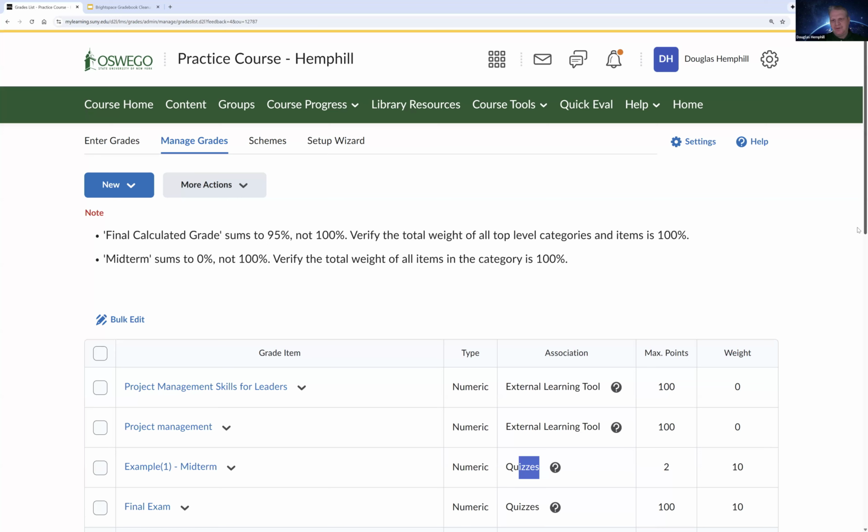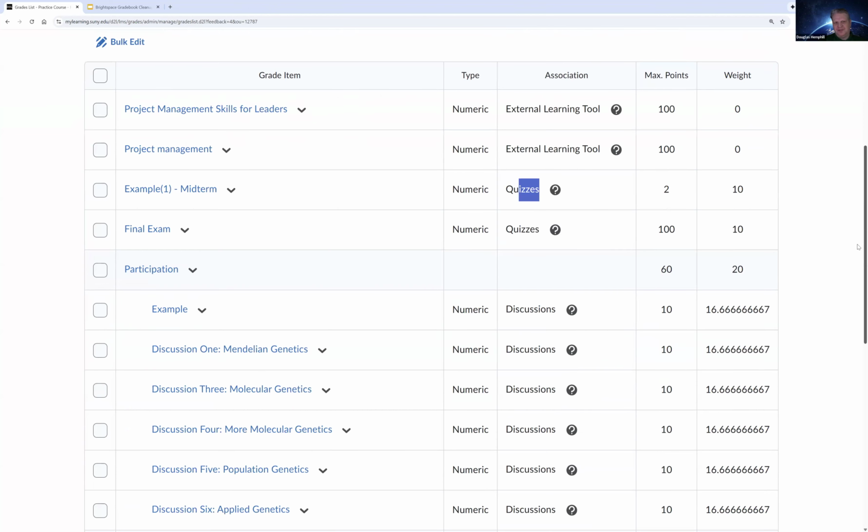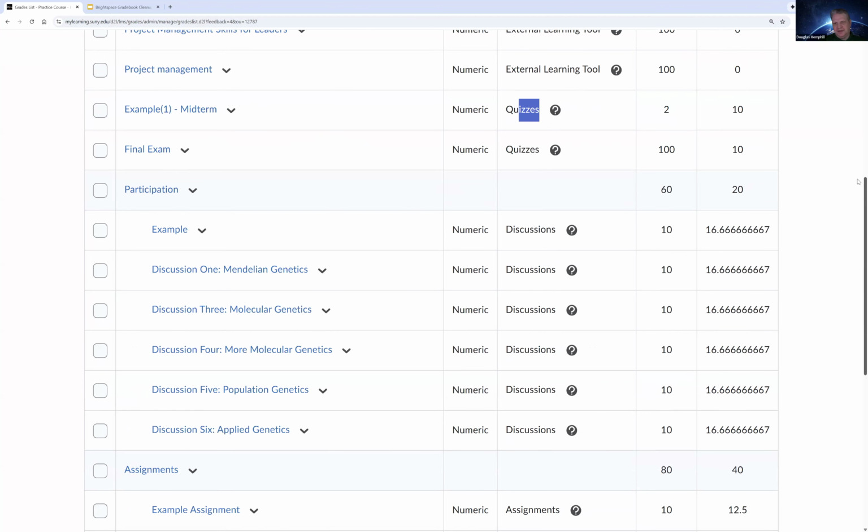But at least for Cengage, Carrie will check on that. Now, for internal stuff, what I have to do is disconnect it from the gradebook first. So I've got a couple of examples here. The first one is, okay, I have an example discussion that does not belong there.